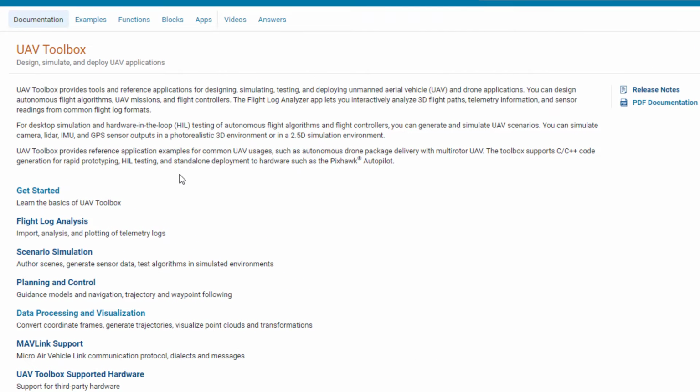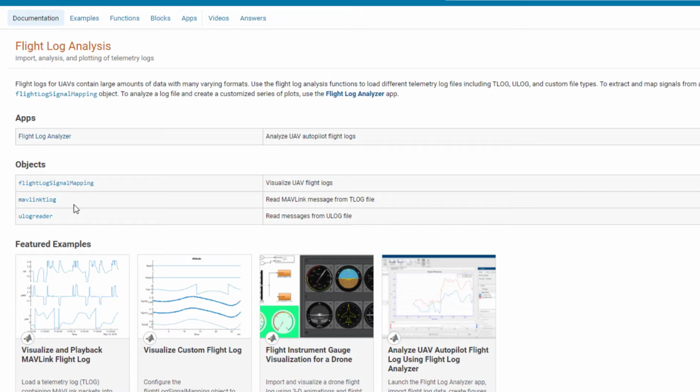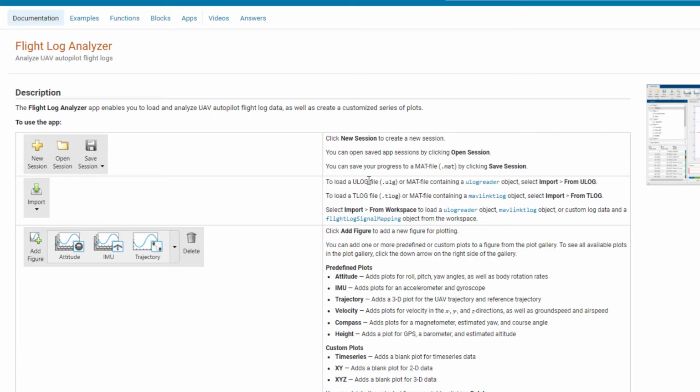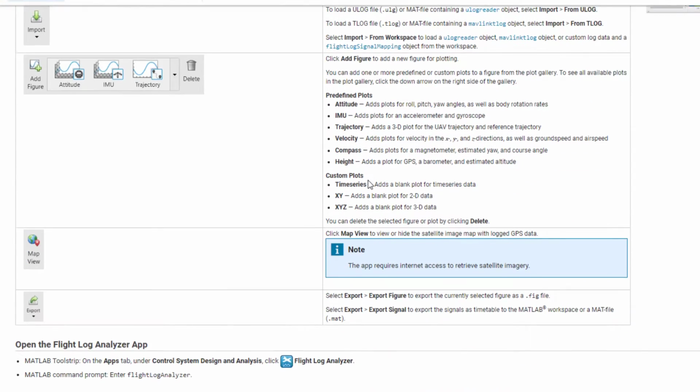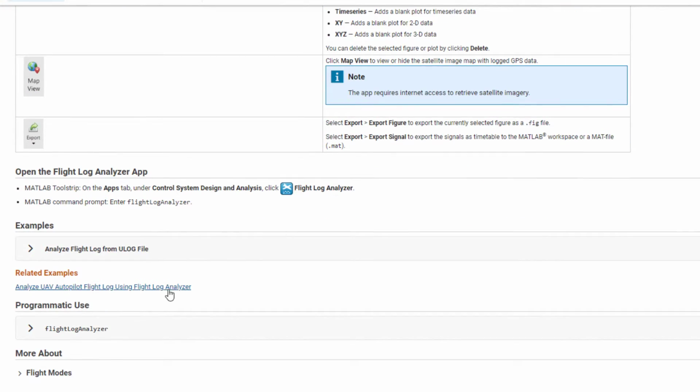So this is the MathWorks documentation website. You can see we are in the UAV Toolbox documentation, and among multiple other capabilities, flight log analysis is where we want to go inside and see. We have the Flight Log Analyzer app here, along with some other objects that we'll see later. So this is what we're going to learn about to begin with, and I'll walk you through this app and one example that is included in the documentation.